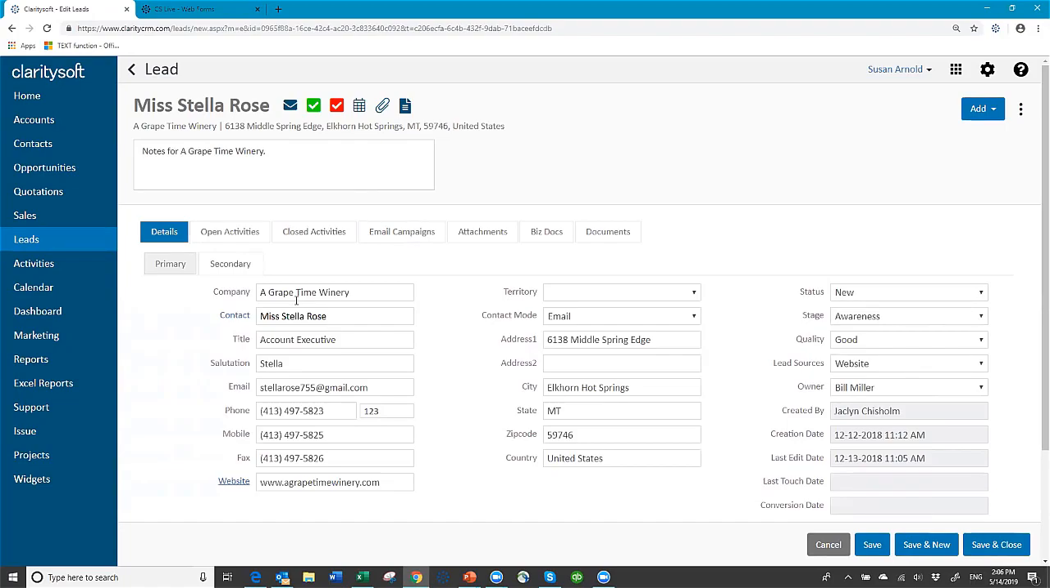When you convert the lead, this gets split. The conversion creates an account record for the company and all its information, and it creates a contact record for the contact person in the lead. Once it's over in accounts, that gives you the ability to add multiple contacts to the same account record. In leads, you have one contact per company. So if you had 2 people at a Grape Time winery, you would actually create 2 lead records. When you convert them, Claritysoft will merge them together under one account name.